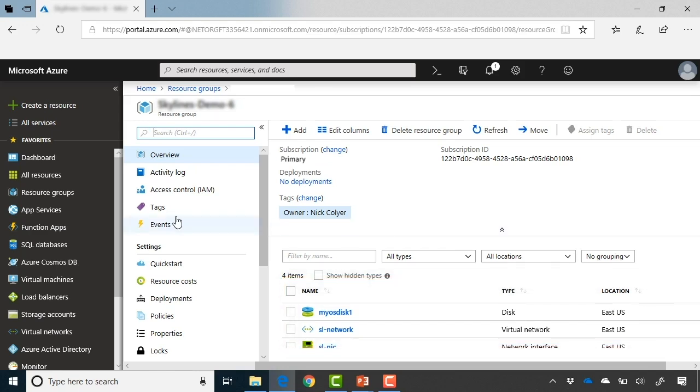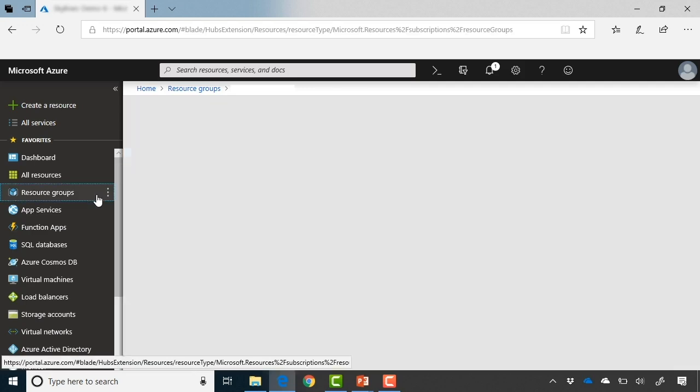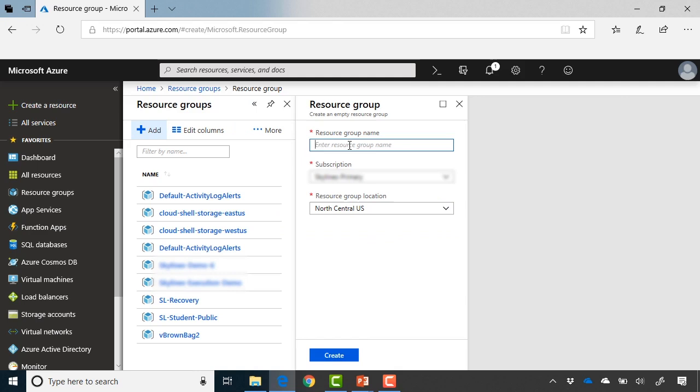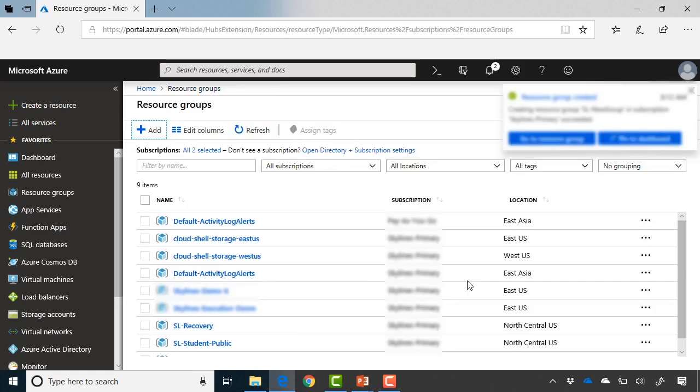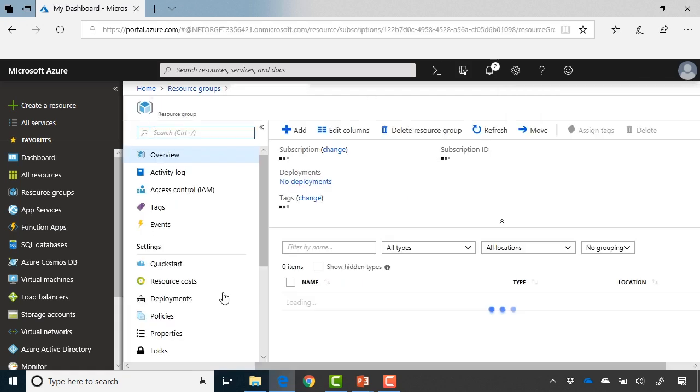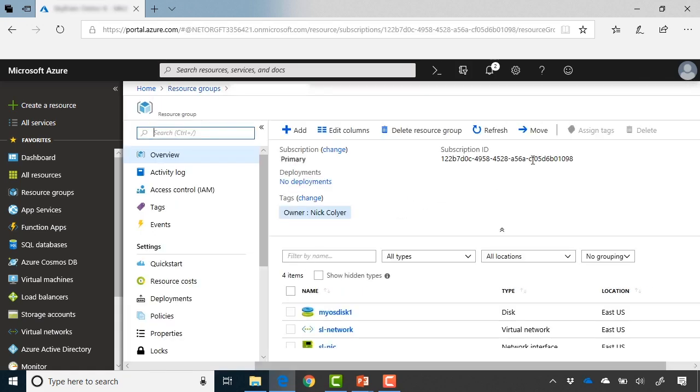Well, first of all, let's go and create our new group. So we'll go back to resource groups, click add, and we'll just call this one SL new group. And we'll click create. Okay, and that's created. So if we go back to demo 6, where our resources were from a previous demonstration, you'll see this button that says move at the top.